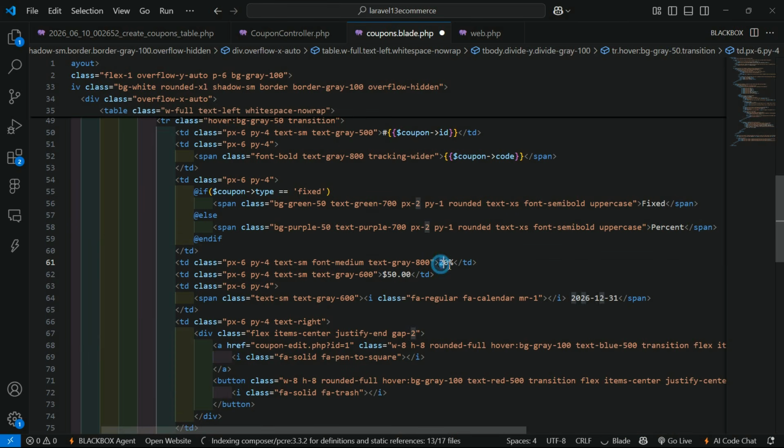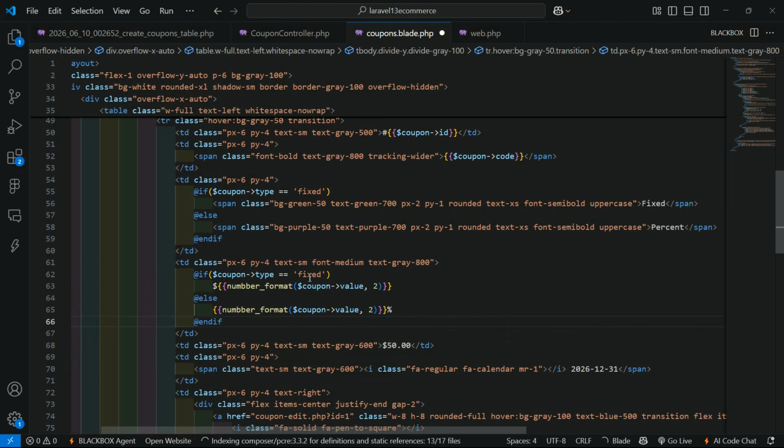Now let's display here the coupon value. So just remove this and first add here the if directive, if $coupon arrow type is equal to fixed, then display this coupon value with the $ sign, otherwise just display this coupon value with the % sign.